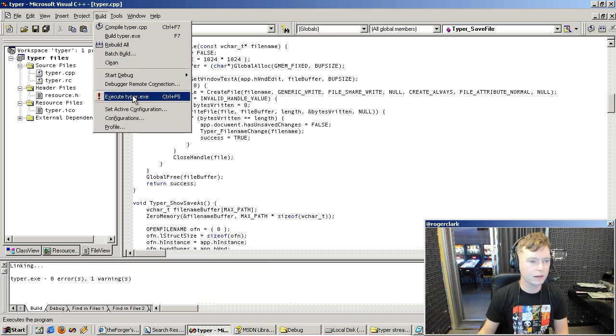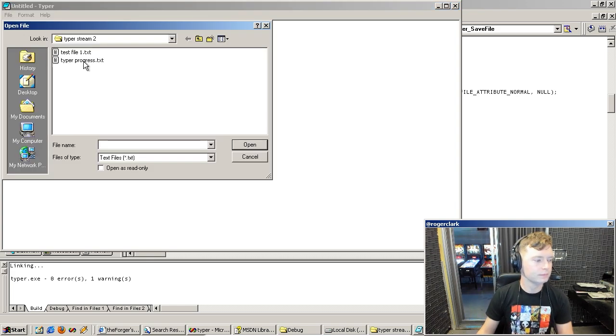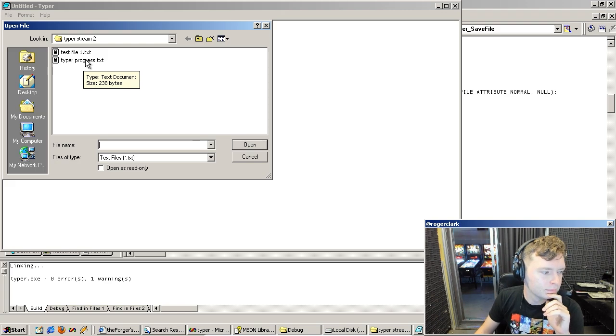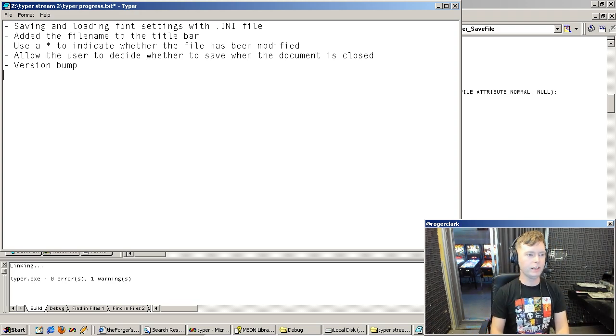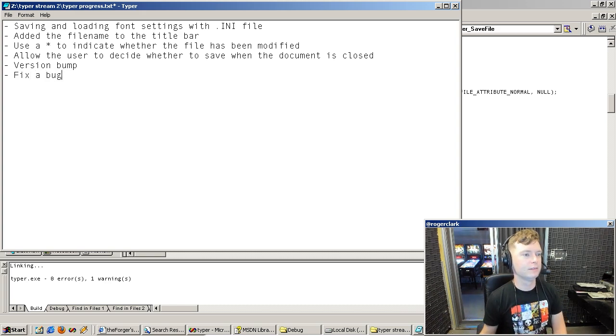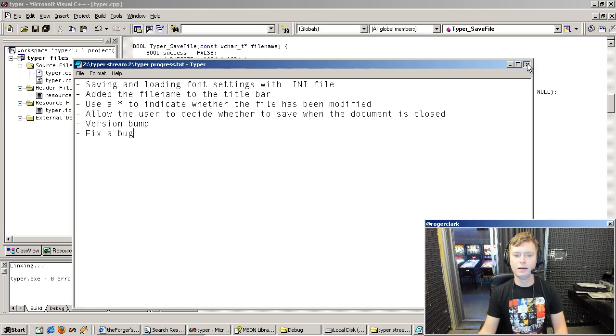Let's fix that bug really quick. Test it out. Make a change. Fix a bug. Let's save it. Oh, we got it, the asterisk is gone. Closing doesn't work. Let's fix another bug.